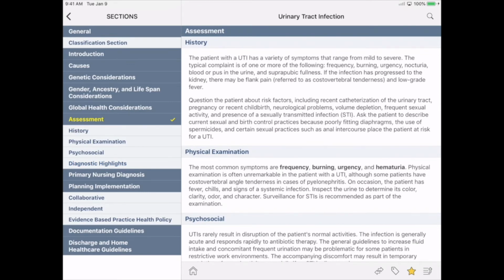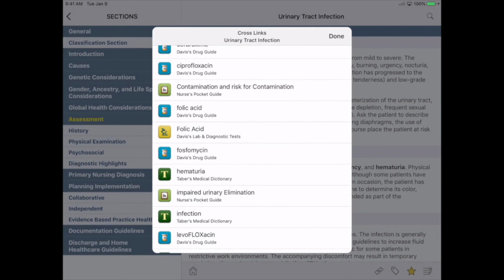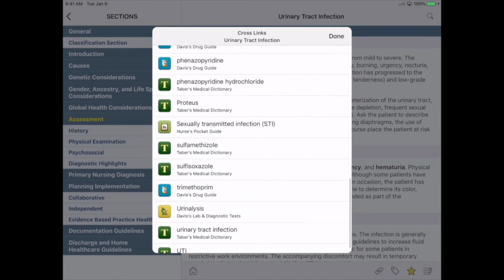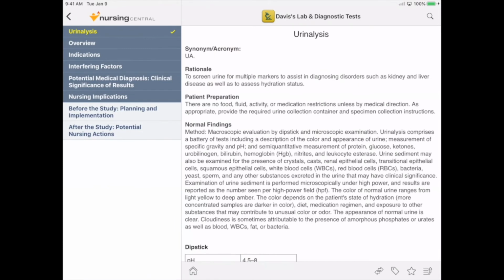Using crosslinks, we can find related information throughout the resources. Crosslinks are the two arrows facing in opposite directions. For our purposes, we'll search for urinalysis. Right away, we're taken to Davis's lab and diagnostic tests. Here we can read about how this test will help us confirm a diagnosis. We'll favorite this too. We can return to diseases and disorders by tapping the back button.